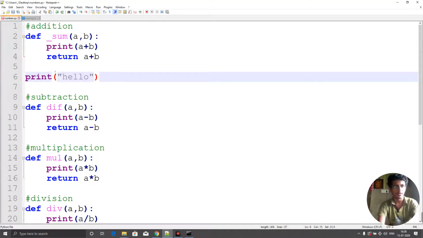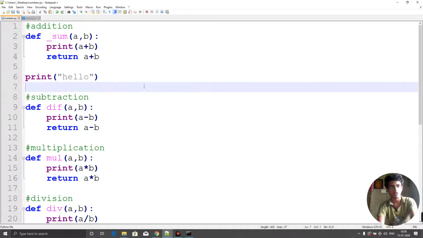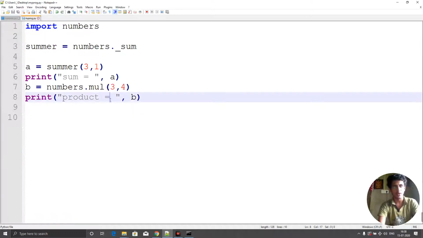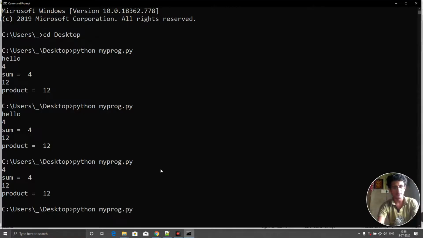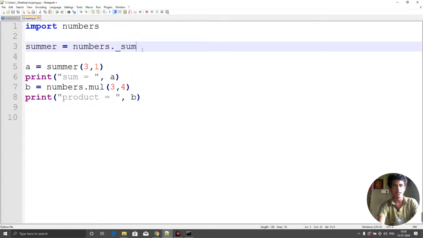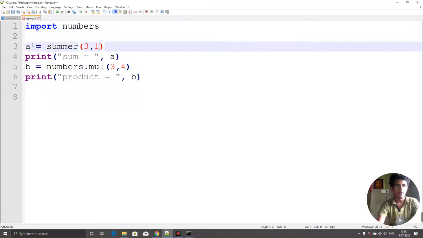Now we will type print hello. Okay, I'm going to press Ctrl+S, and now I'm going to check. We will check why it is summer equals numbers. I saved this and I'm going to run it. Now we get this hello. Now I'm going to remove this assignment, and we will see whether it comes or not.